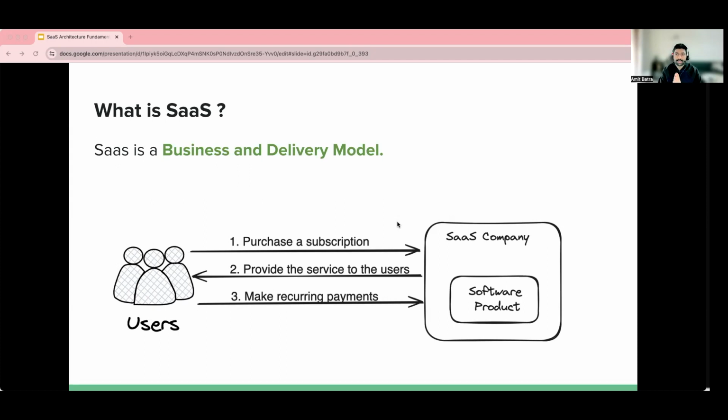Software as a service, or SaaS, is a software distribution model that delivers applications to end users through the internet. A SaaS organization or a SaaS business provides its software through a subscription-based purchase, and then makes the services available to the users via the internet. Users have to make recurring payments to that SaaS organization. Some examples of SaaS companies are Salesforce, HubSpot, Zoom, Slack, and many more.